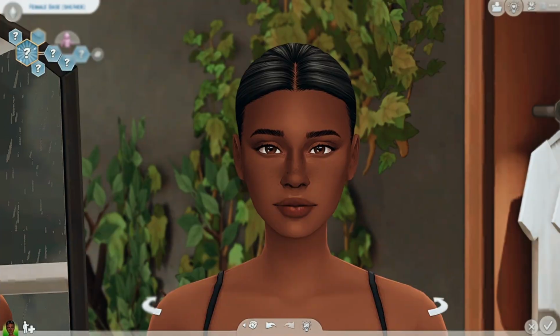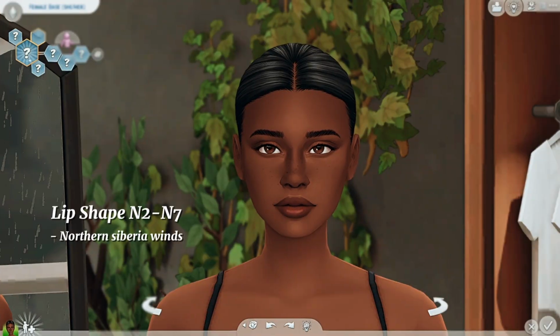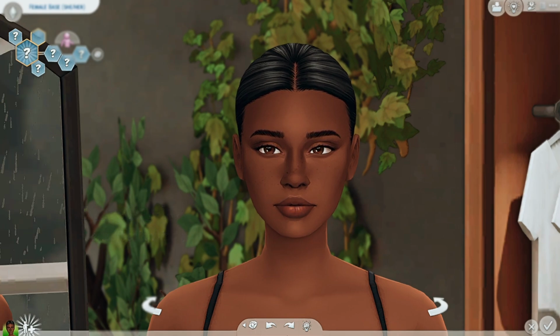To finish off the face, I'm gonna use these lip shape overlays by Northern Siberia Winds. They have different swatches so you can adjust them to your Sim's skin tone, and I really love how defined they look.